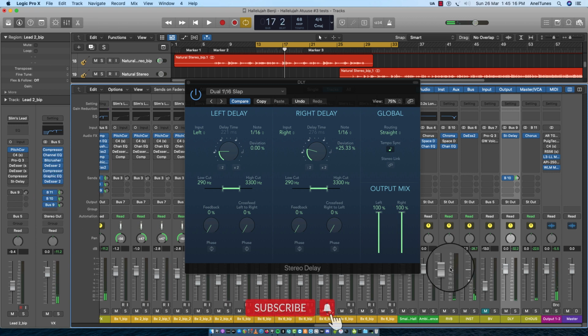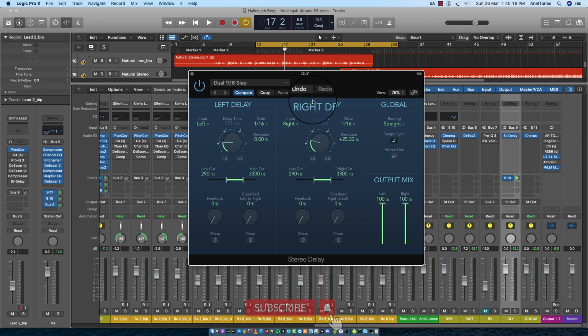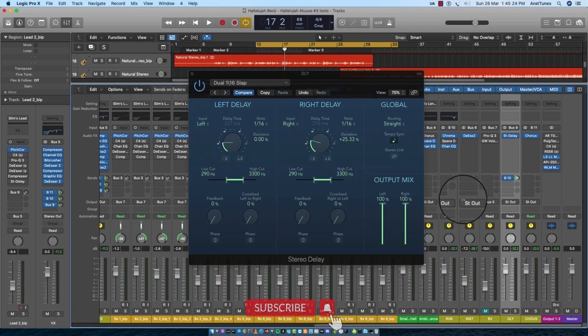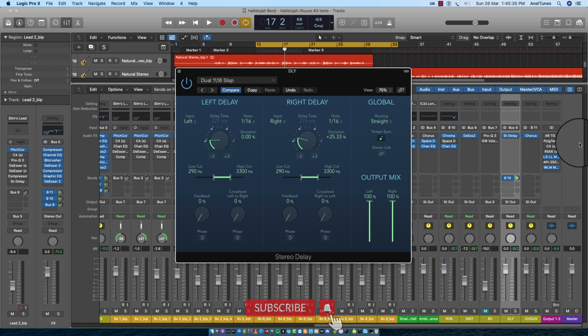Now to feel that effect, if you really want to know why this sounds so beautiful, I'm going to trigger the ARTG there by Waves, say at the mastering level. I'm only going to trigger that, and then you're going to feel that effect some more. So let me begin by playing, then I trigger it.